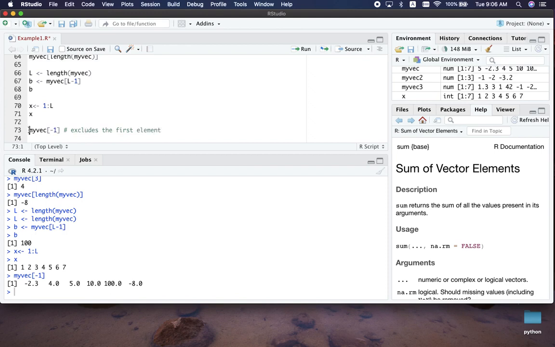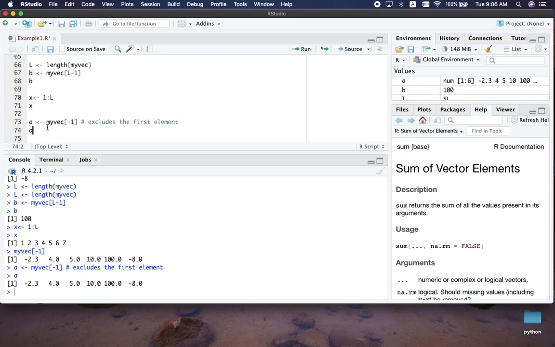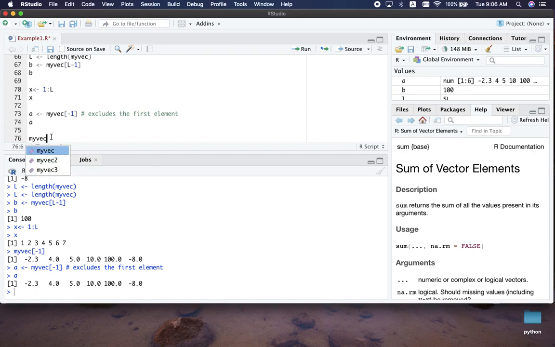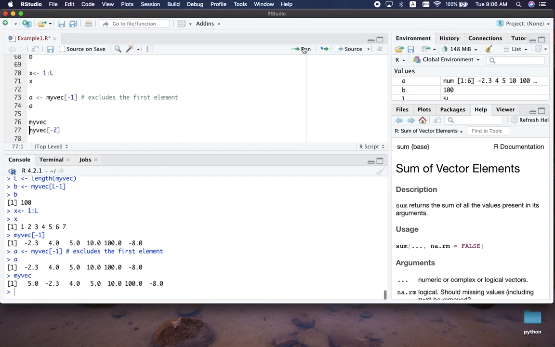Okay, and you can assign this to another variable, for example, if you want to use this later on, and you can call this a, for example. You can try others. You can try, for example, my vec with minus 2. So let's run this first.